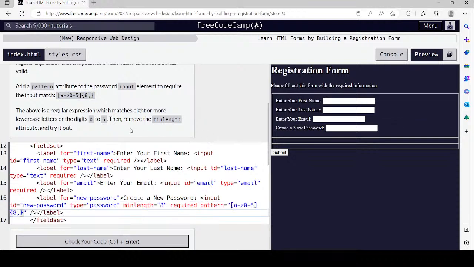The above is a regular expression, which matches 8 or more lowercase letters. Or the digits from 0 to 5. Then remove the minimum length. So it wants me to remove this because it already accomplishes that.